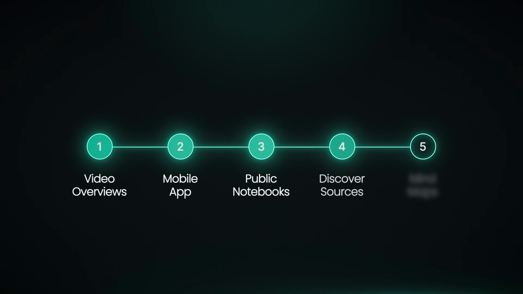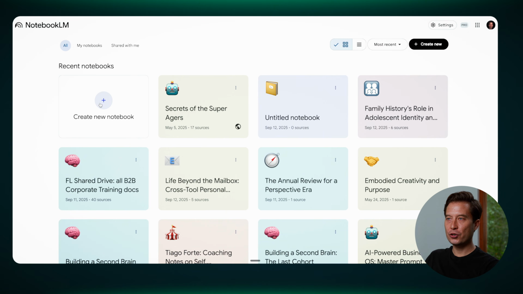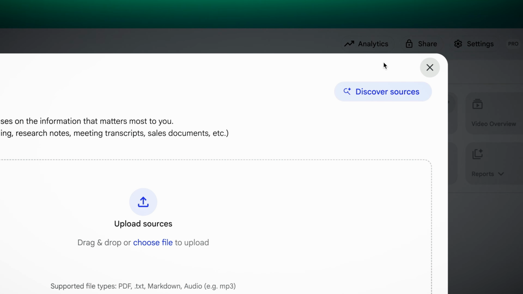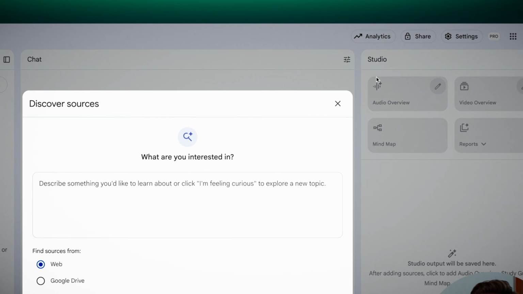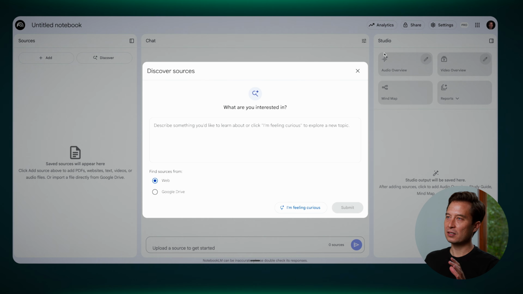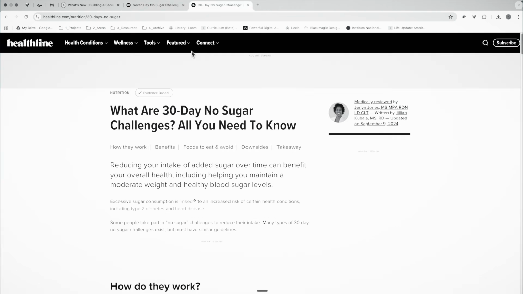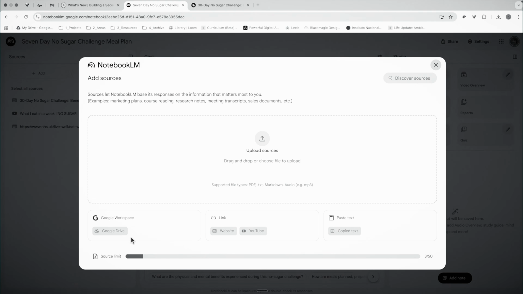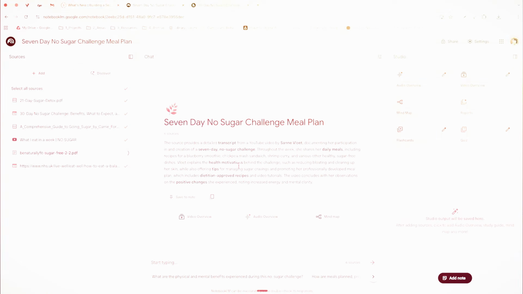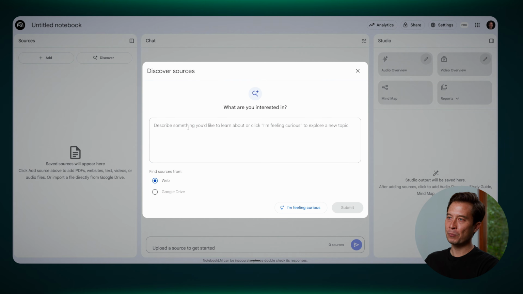NotebookLM now has a way for you to discover new sources right within the interface. Let me show you what that looks like. So I'll go ahead and create a new notebook, and then you'll see there's a new button right up here in the Add Sources little dialog window, which says Discover Sources. So notice what's happening here. Instead of having to open up a dozen or two random tabs, instead of having to do searches on Google or on YouTube or look on social media or wherever you find your sources, you can just do it right here.